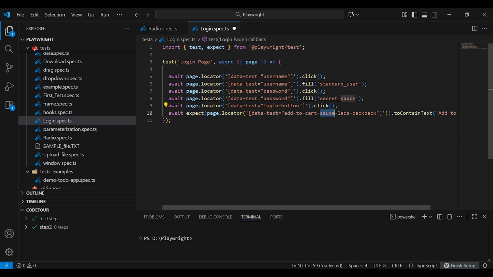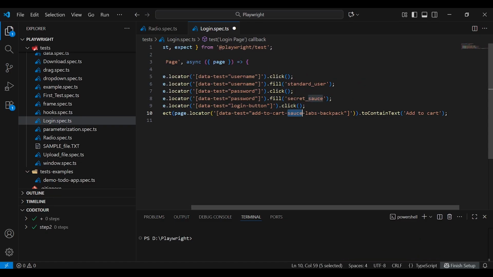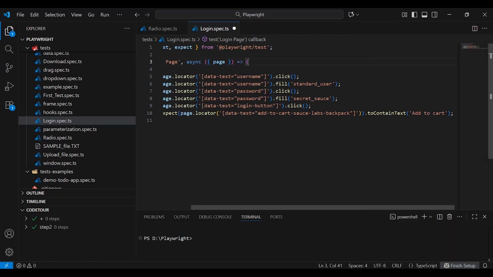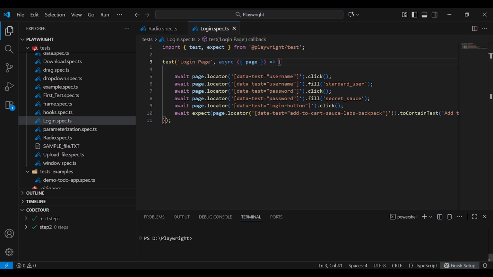And this is the assertion. After login successfully, add to cart button should be displayed in home page. Now run the test, right click here and format a comment, save this file. For running the test, enter command here npx playwright test login spec yes headed project.